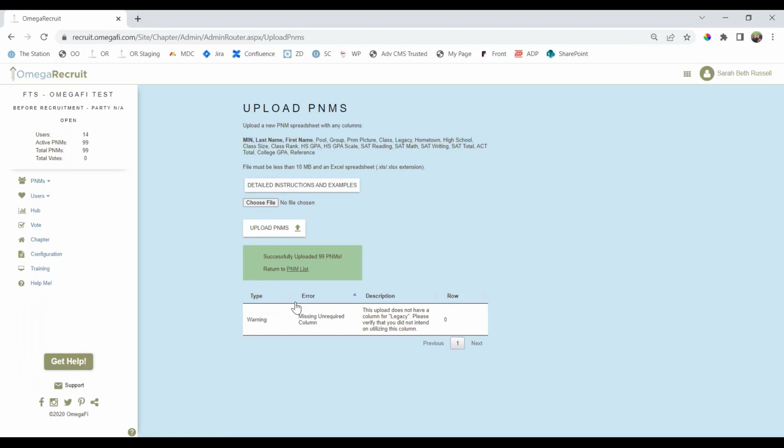On this upload Pnm page, we looked at this earlier. You can always upload more Pnms no matter where you're at in the recruitment process. If you're uploading additional Pnms, the system is only going to add Pnms that have an MIN that is not already on that Pnm list. This will ensure that only new Pnms are added and there aren't duplicate Pnms. You're not going to lose any data from this process or duplicate anybody by uploading it multiple times. So if you have 5 new Pnms that come into the process late, you can upload that entire file again, and it's only going to add those 5 new girls.